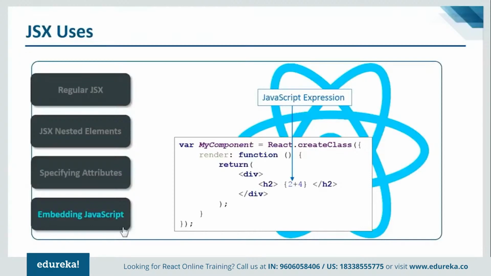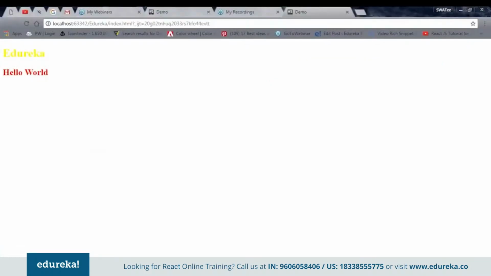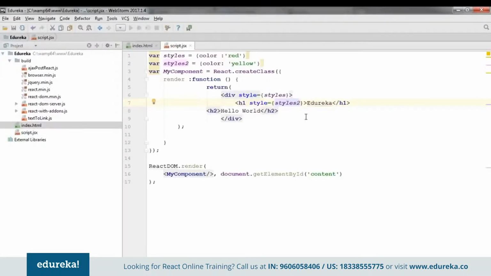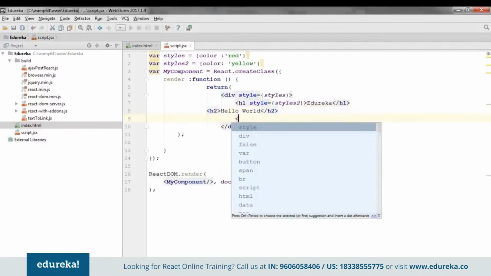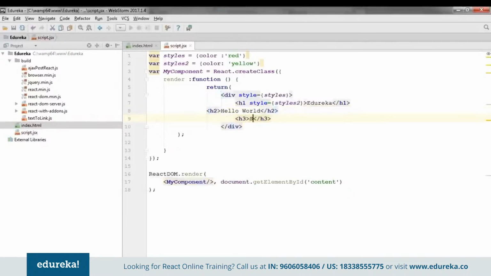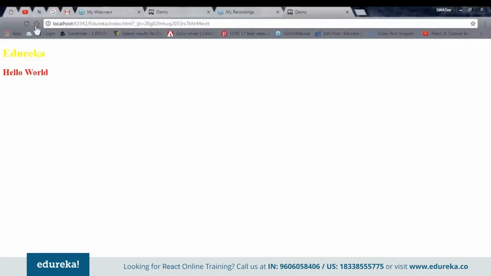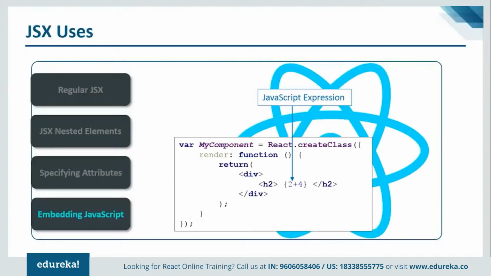So the next is embedding JavaScript into JSX. As in normal HTML, we embed the JavaScript expressions. Similarly, here also we can add the JavaScript expressions directly into the code. Let me show you. Okay, I'll go to the IDE and I'll take one h3 tag, and inside I'll say sum is something. I'll throw in some random numbers over here. So let me save it, go back, and here it will give me the sum. So the sum is 13. So like this, we can use JSX in different forms.